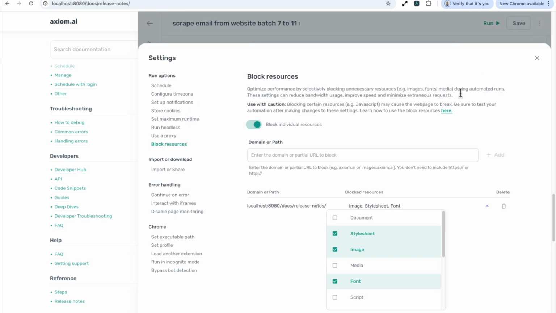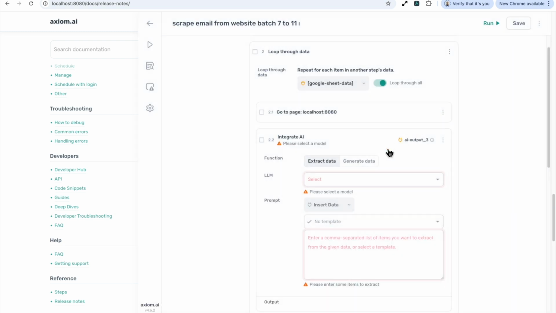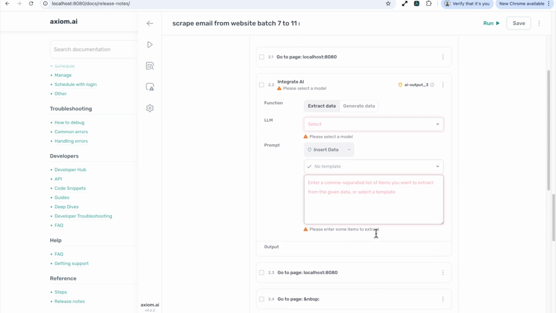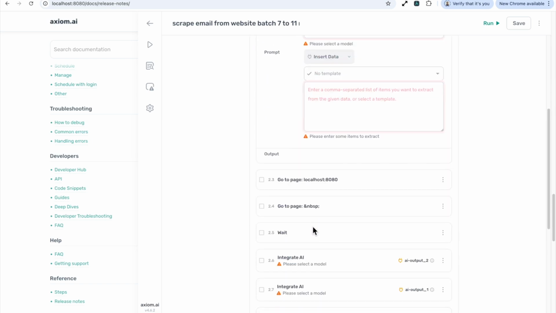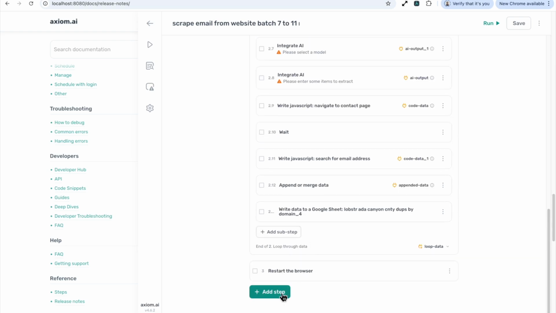Next up, restarting Chrome. This is one for the power users. If you're going to run bots for 8 hours through thousands of pages, Chrome has a limitation that its memory gets too full and the bot can hang. It can cause Axiom to stop working.